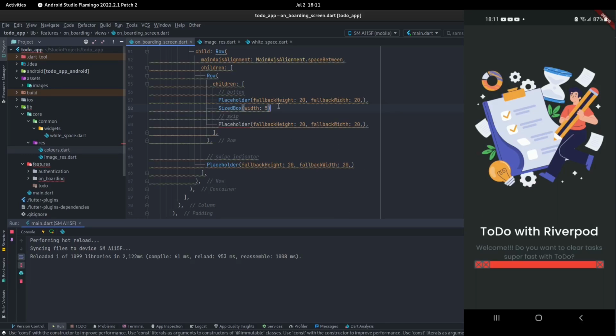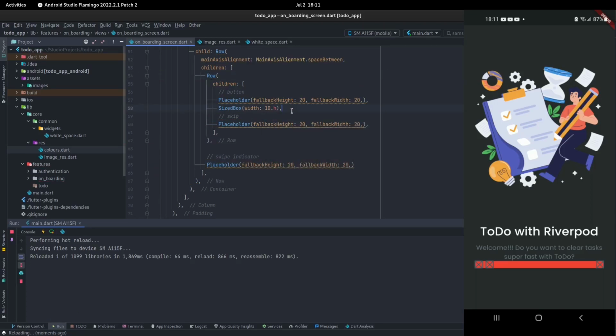Let's see. 5 should be okay. No, that's too little. I'm going to give it 10. Yeah, 10 looks great. So we're going to say 10.h, and that should work. Alright, so this is our little spacing. We've given it a custom spacing without depending on this. So this is our little layout, and we are going to make this layout work.